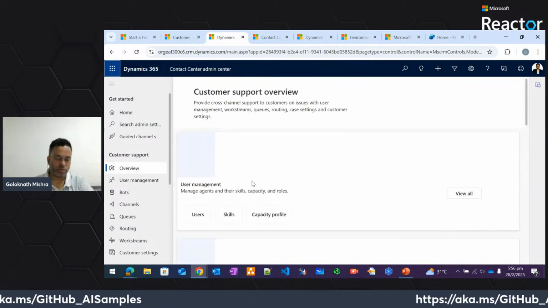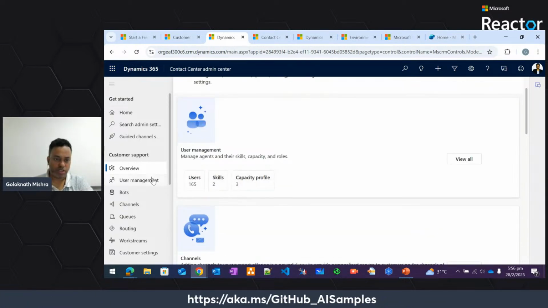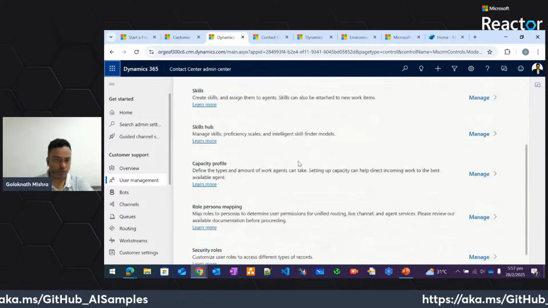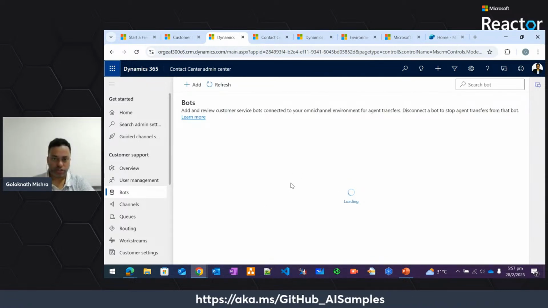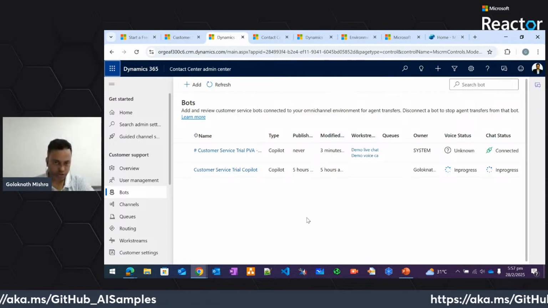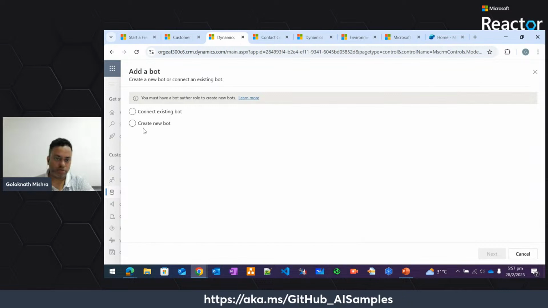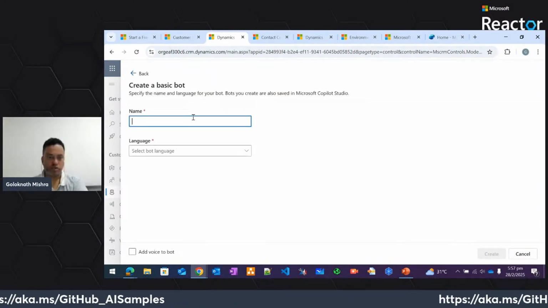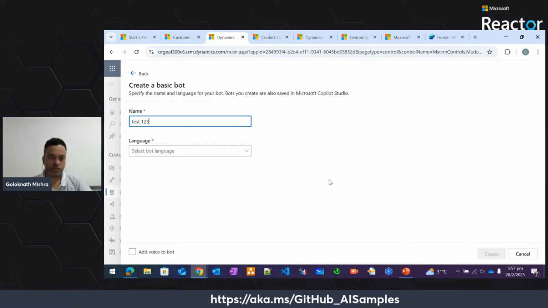So now coming to customer support, this is the customer support overview. You can see how many users, skilled or capacity. Then user management, you can see these are the skills-based, skill set, capability profile, and all these are there. And here come your bots. If you want, you can add your Copilot bot over here. You can connect to an existing bot, or if you want you can click create new. I just put it as test.